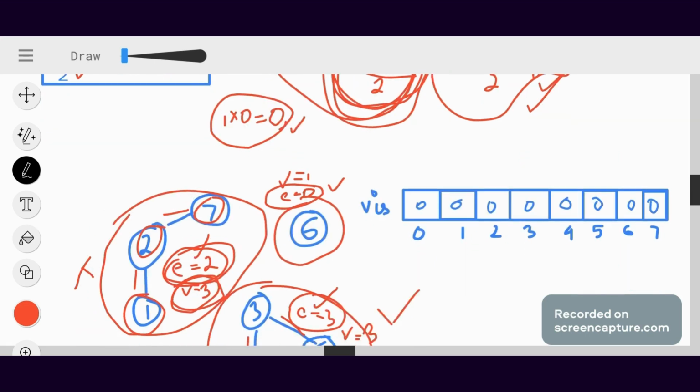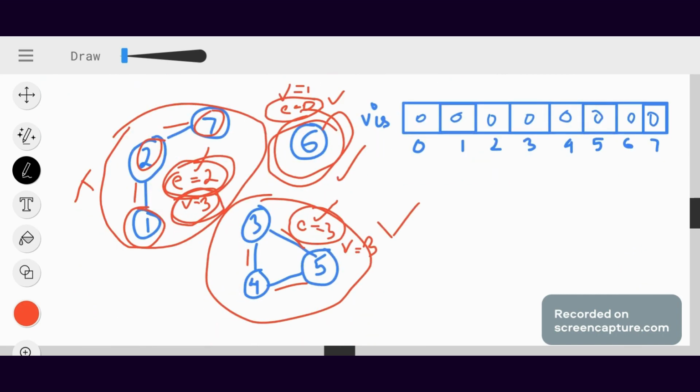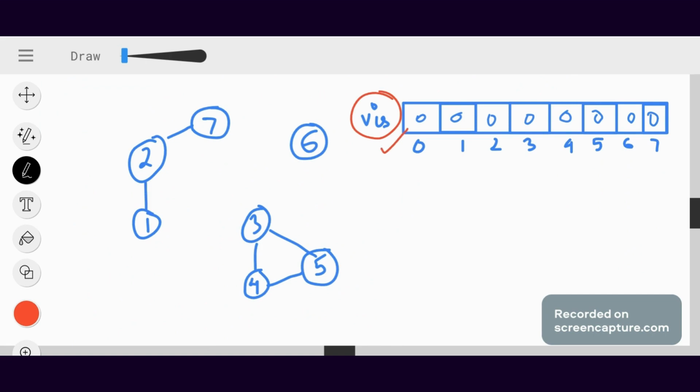So I can say that this component is a good component. So this is how we will be performing. Now, how to implement this logic? To implement this logic, we will be performing DFS, and to implement DFS, we will require a visited array, which is initialized to 0.